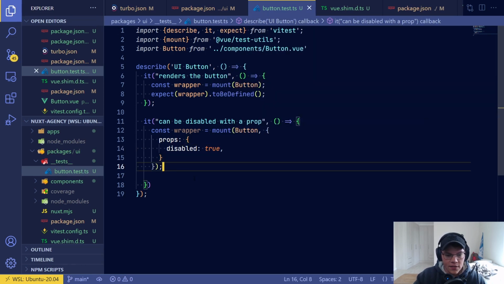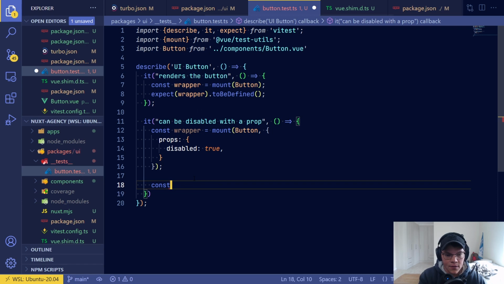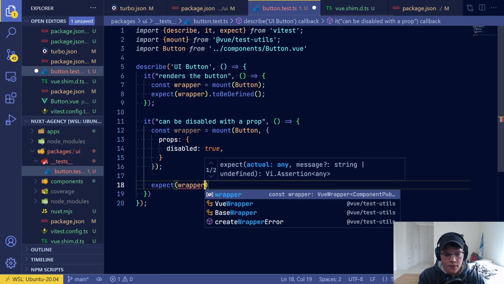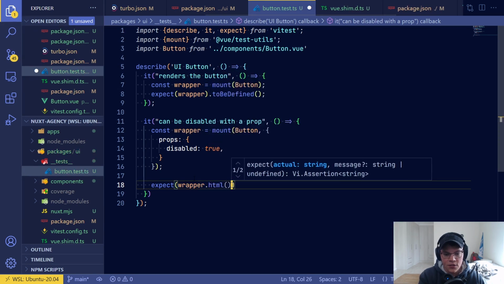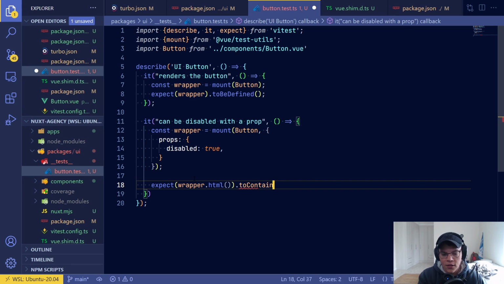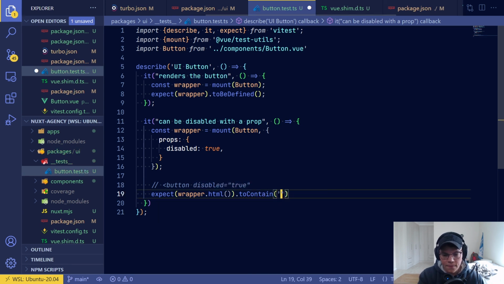And then the way we test this is by saying expect wrapper.html, which is a function, to contain. So we know that the HTML should look something like this now: button disabled equals true. So that's what we want to expect in a string of the HTML.